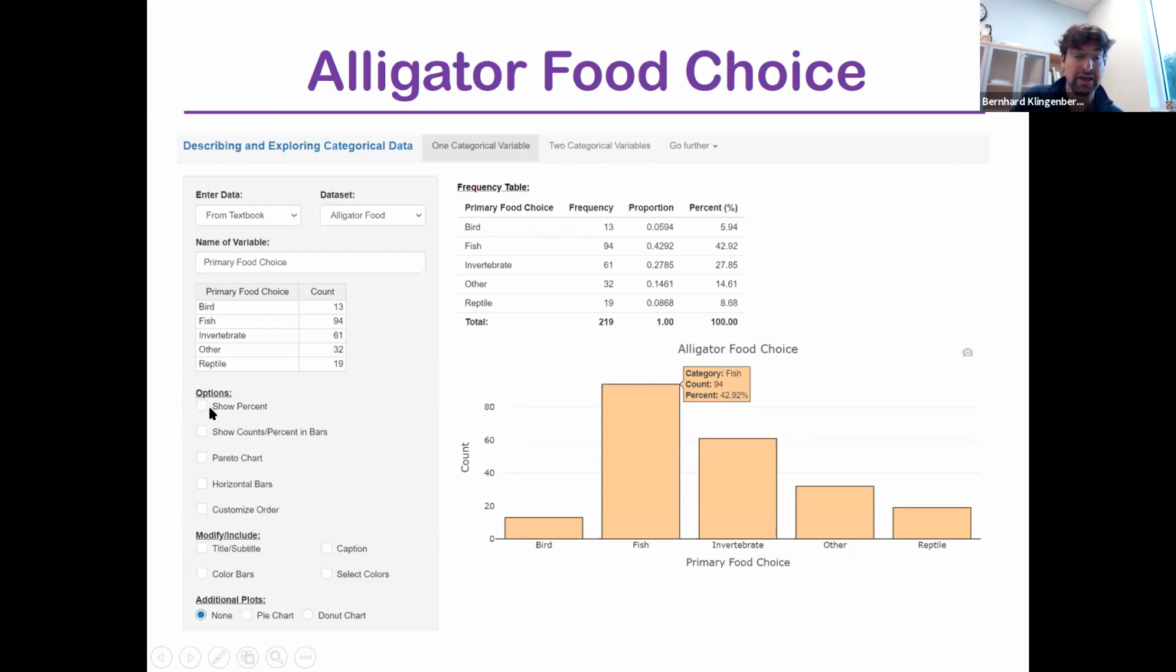For instance, I could click on show percent, and then instead of counts, I'll plot percentages on the y-axis. I can do a Pareto chart that will sort the categories from most frequent to least frequent. I can plot horizontal bars by clicking on this option, and so forth. So there's various things students can explore. And of course, they can give their own titles and subtitles and captions, and select even colors if they want to for the bars.